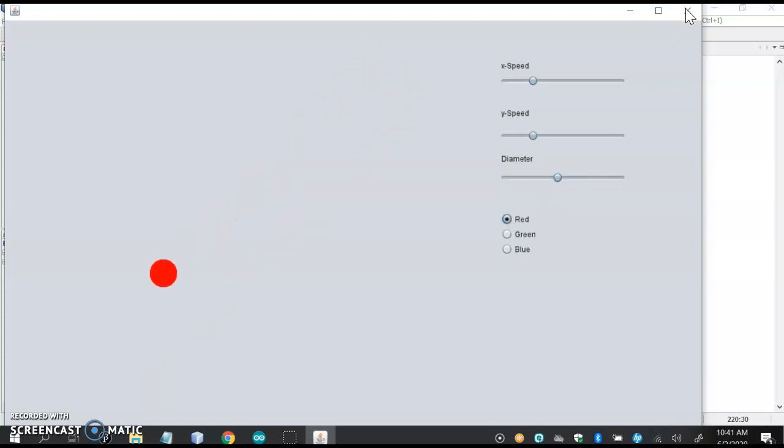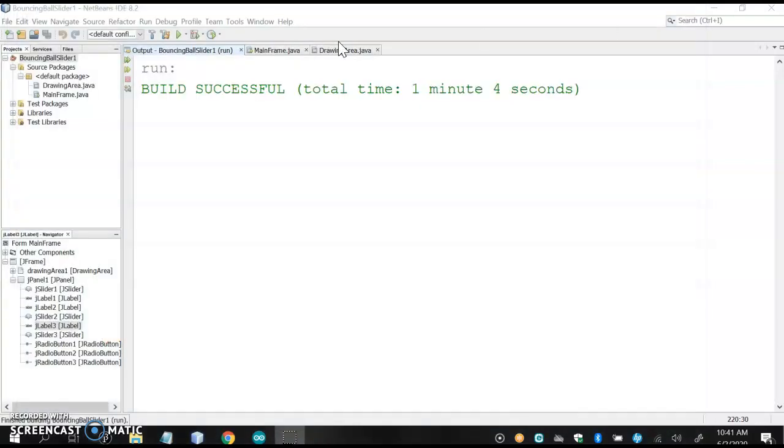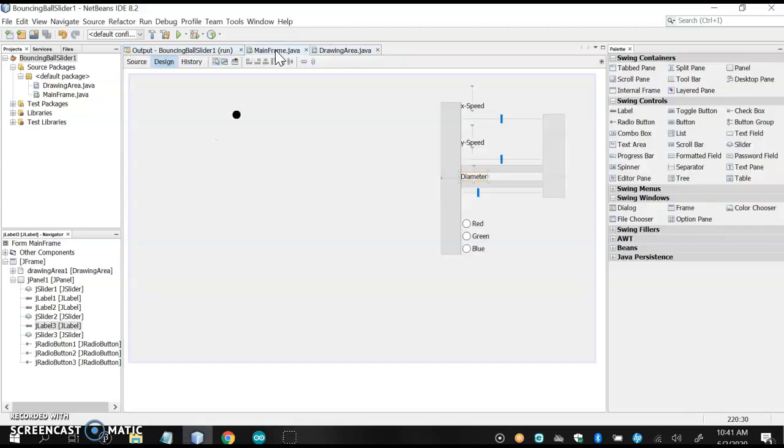Okay, so let's look at the changes that were made. All the changes for this program were done in the mainframe class for the components, and then we just had to make a few changes in the drawing area class afterwards to take into account those variables that we're now letting change. So let's look at the mainframe first.